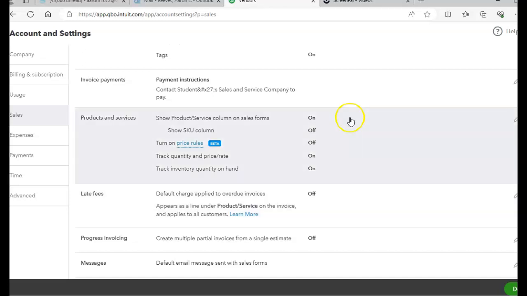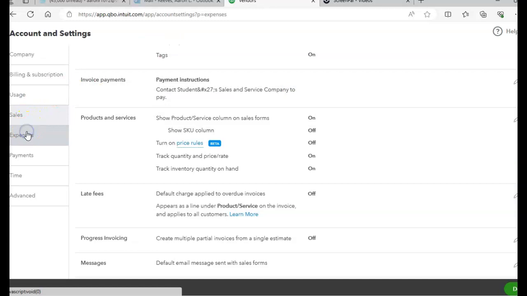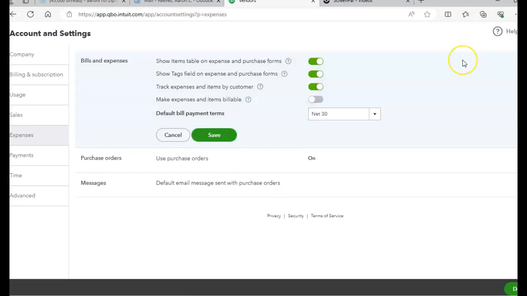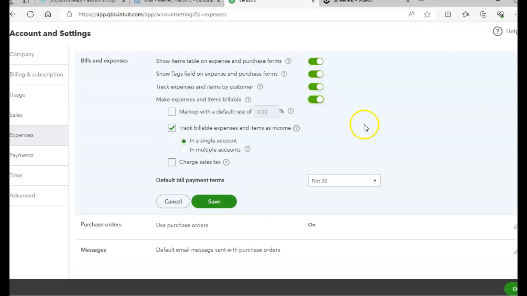So now let's check our expenses setting. So click on expenses. And for your expenses, I'm going to hit the little edit button. I think I have one missing. We want to have all four of these on. So where it says make expense items billable, I want to click here to turn that on. We're not doing a markup. There should be a check where it says track billable in a single account. The default term should be net 30, and then click on the save button.